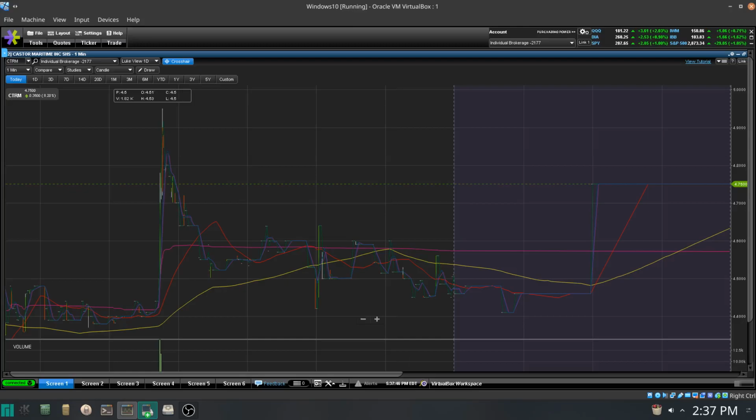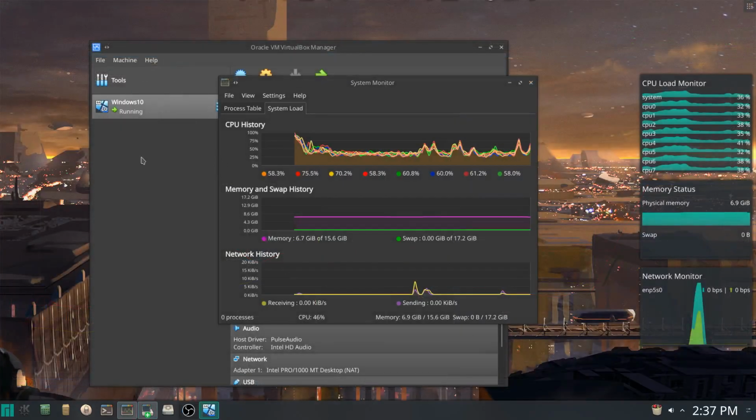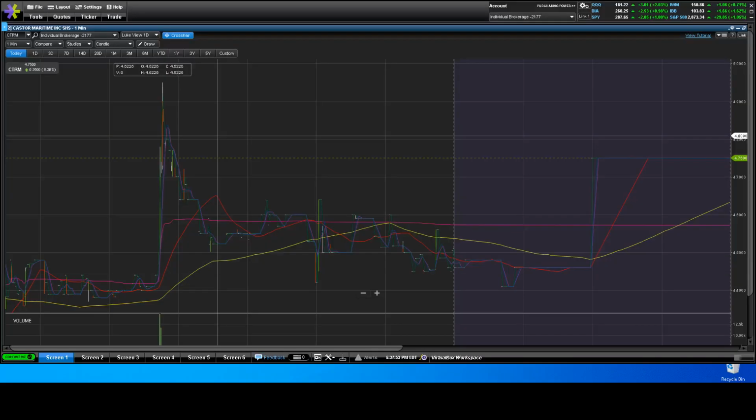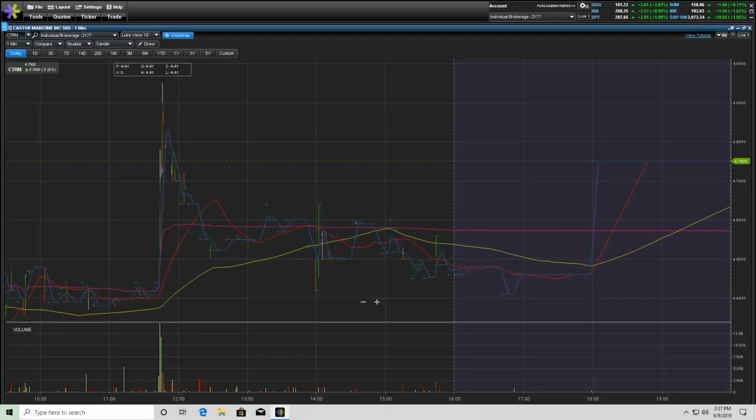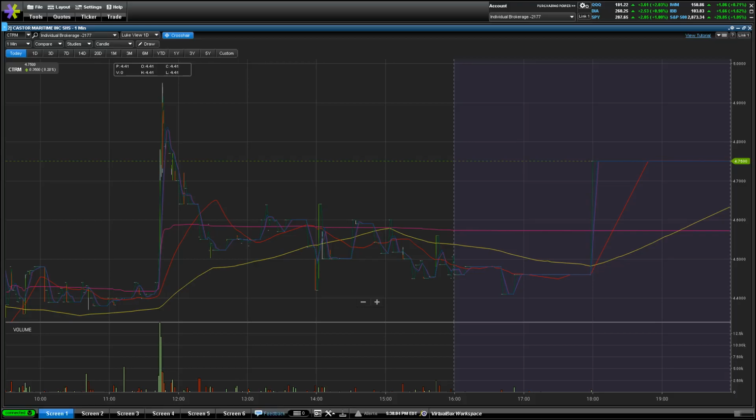On my other screen over here, in fact, let's do this. Let's bounce back to full screen. I don't know if I'm going to be able to grab this monitor if it's full screen. Will I be able to grab this? Well, you don't really need to see.